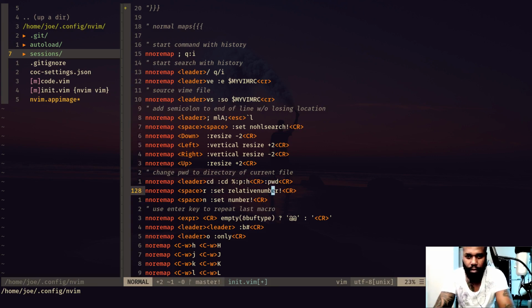All right. So here is how I turn on relative numbers and numbers without having to type it. I can just do space R, relative numbers toggles, and I can do space N to toggle the number. All right.